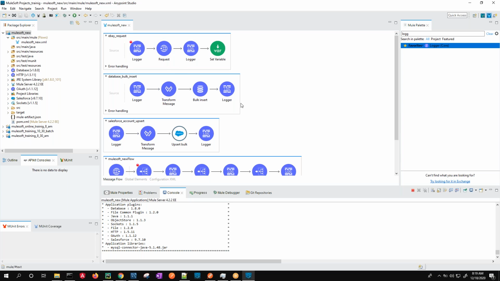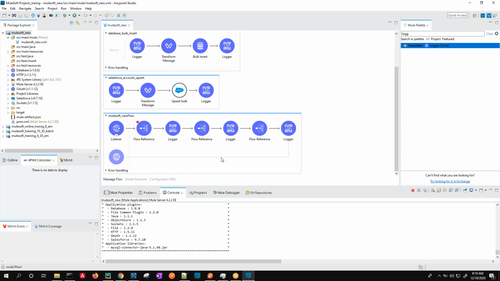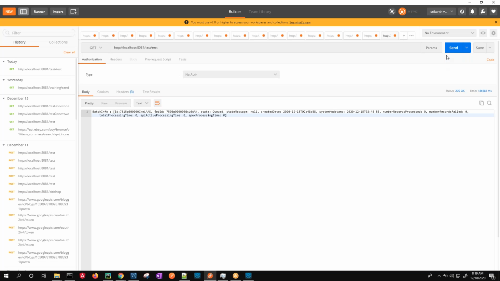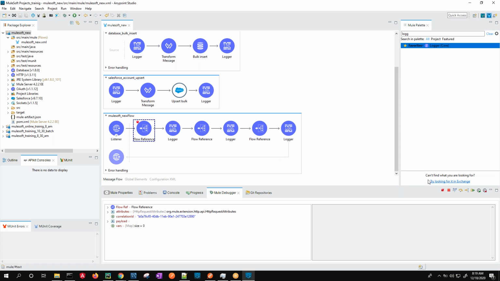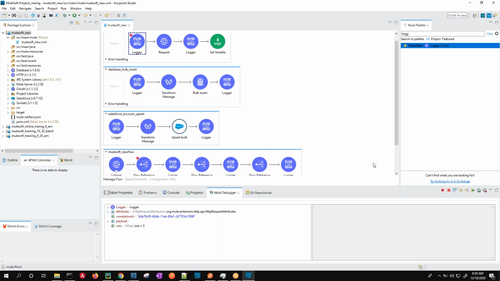Now what I'm going to do is send a request again. Okay, so still the payload is empty. Just remember this point here: the payload is empty. I'm clicking next.